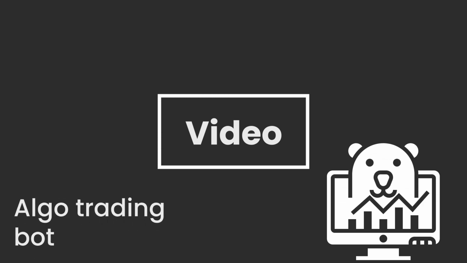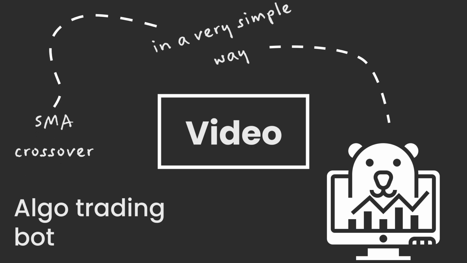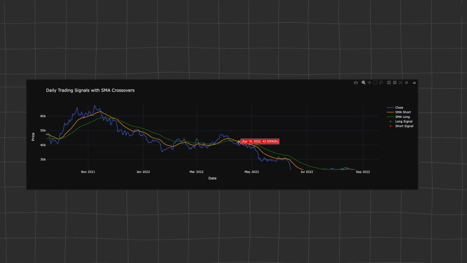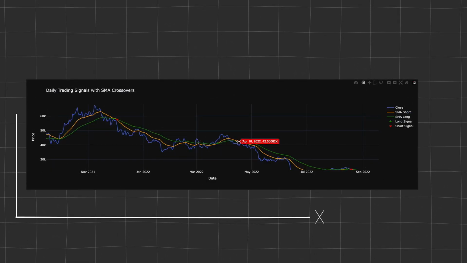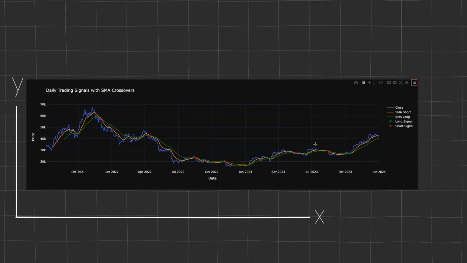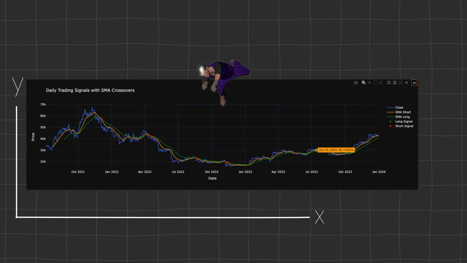In this video, we will be building an algo trading bot with a very simple but very beginner friendly strategy, which is the SMA crossovers. And also, instead of a static plot, we will be creating a dynamic plot where you can zoom in, zoom out, and when you hover, it shows you the exact values of the X and Y axis. Like this, it will show you the positions of long and shorts here, and it will be very interactive. So without further delay, let's dive in.